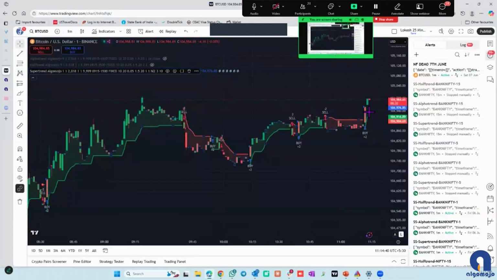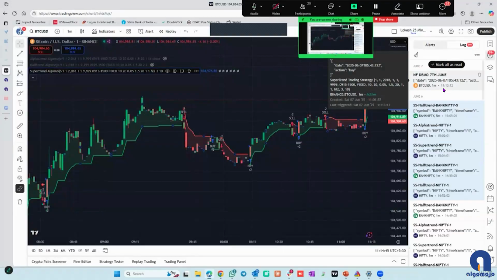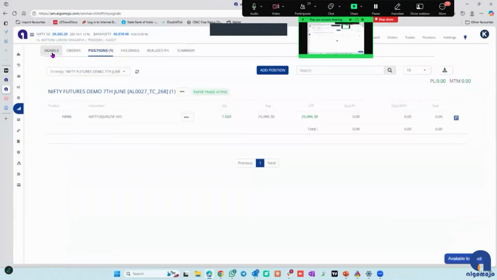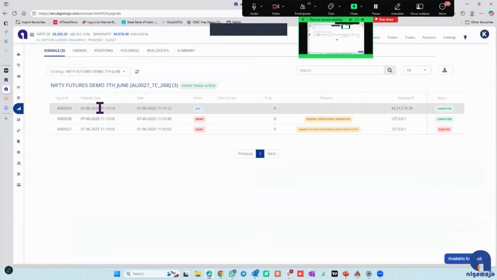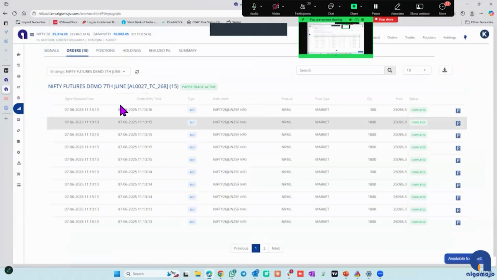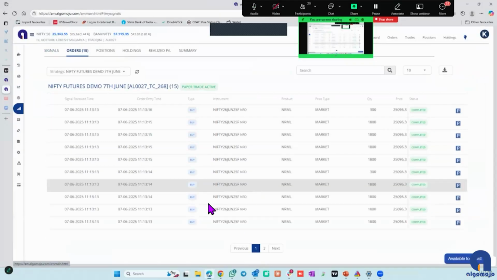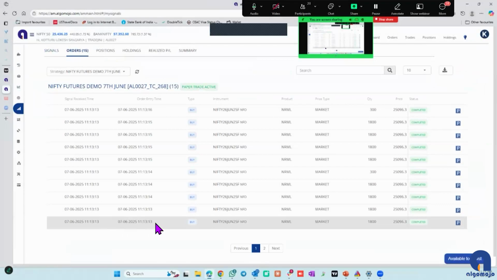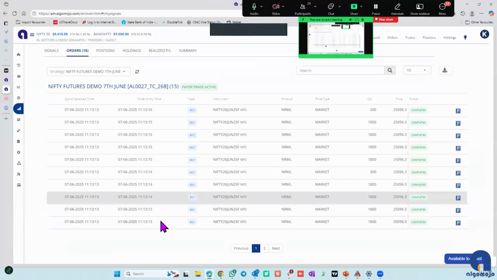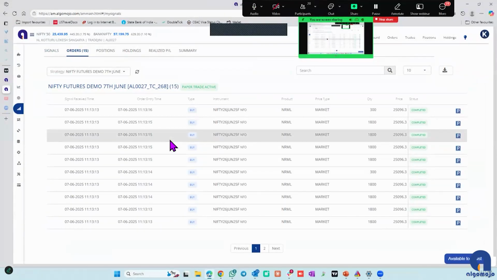So now here the long is running. This got triggered, as you can see here from the log. This was triggered at 11:13:12, right? If you come to Algomojo, you'll also be able to see the time here. You can see that 11:13:12 is when the signal was received and the order has been placed. As I was mentioning, we don't round it off to the nearest millisecond, we round it off to the nearest second. As you can see here, most of the orders are almost at the same time.